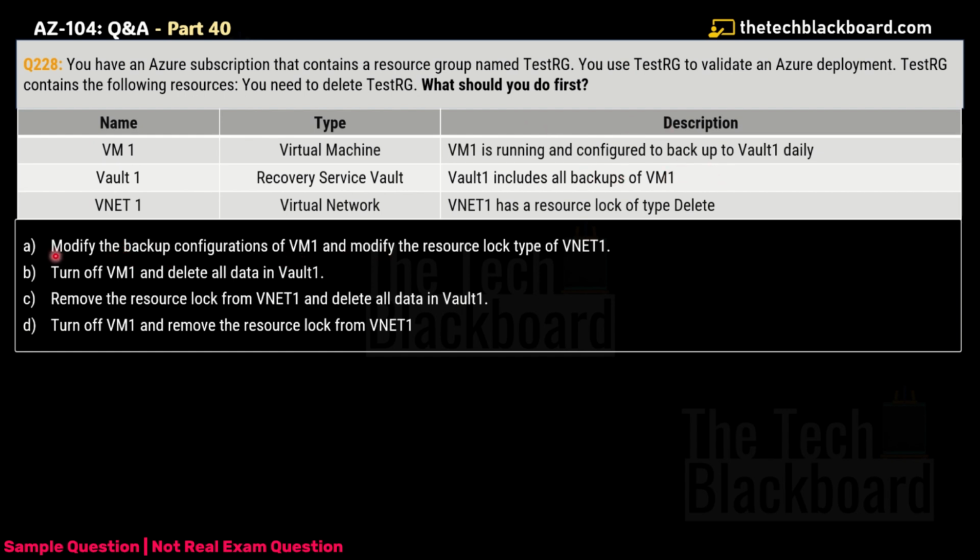We have option A, modify the backup configuration of virtual machine 1 and modify the resource lock type for VNet 1. Then option B, turn off virtual machine 1 and delete all the data in Vault 1. Option C, remove the resource lock from VNet 1 and delete all the data in Vault 1. And the last option D is turn off virtual machine 1 and remove the resource lock from VNet 1. So let me help you understand this question. Let me break it down into smaller pieces.